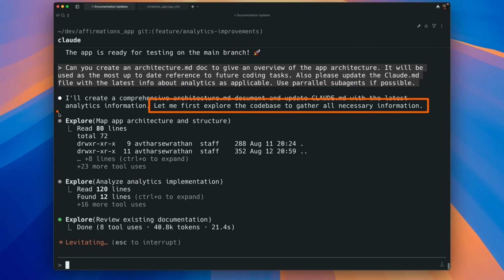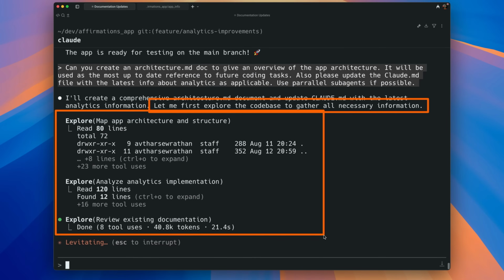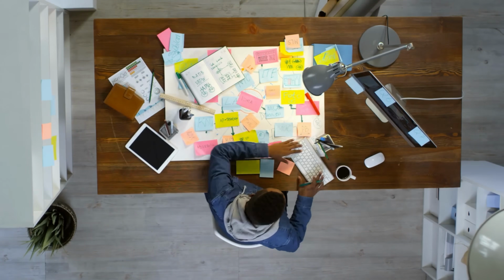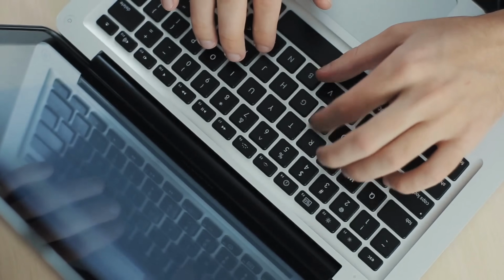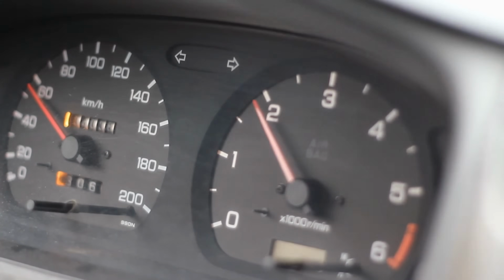The second must-know feature in Claude Code 2.0 is the Explore Subagent. This is a specialized agent designed to rapidly gather context from your codebase. Exploring a codebase is one of those tasks that's both common and important, whether you're planning to implement a feature, writing documentation, or just getting up to speed on a project.